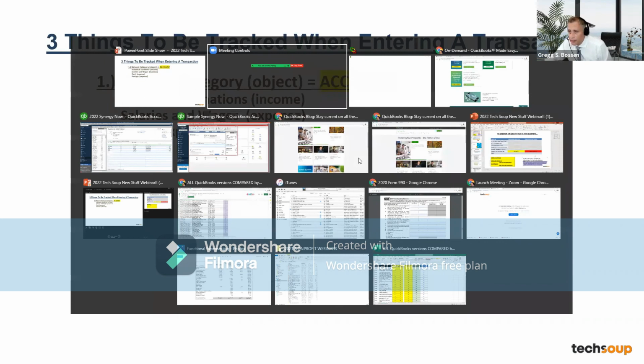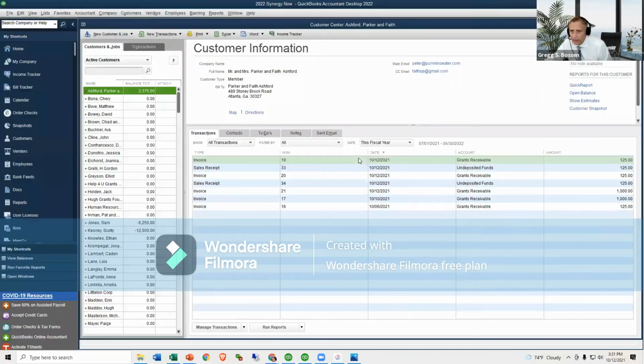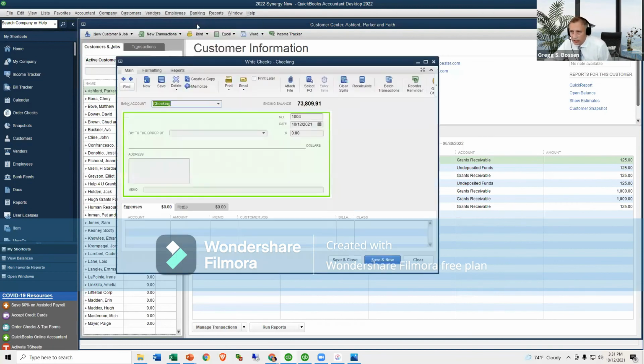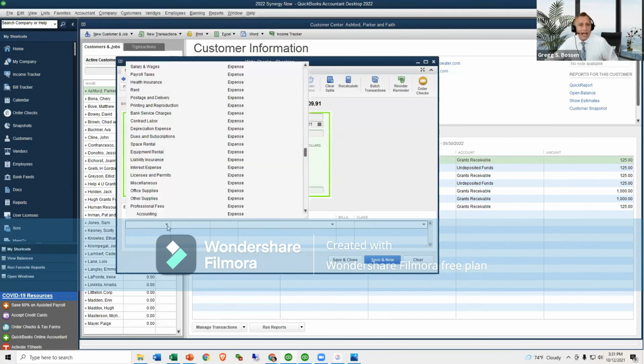When you go into QuickBooks, doesn't matter which one, I'll go into desktop. When I'm entering a transaction, I'll go into write checks here. This is where you put the natural category. This is the natural way of thinking about expenses. We should all pretty much have the same expense accounts, okay? Natural way of thinking about expenses.